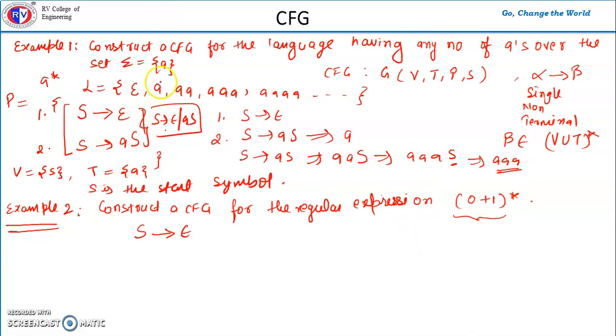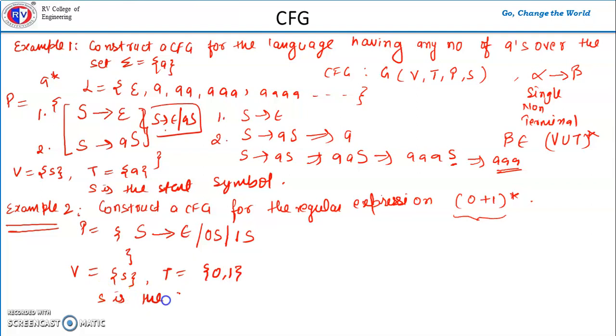So just now we have seen for any number of a, what we wrote. Now I want any number of 0, so I will write 0S, with this I will get any number of 0. Now any number of 1 I want, I will write 1S. Now we'll see with this, can I get all the valid strings of the language? So this is the production. Capital S is the variable, T is 0 and 1, and S is the start symbol. Now we will see whether the production we have written is correct or not.